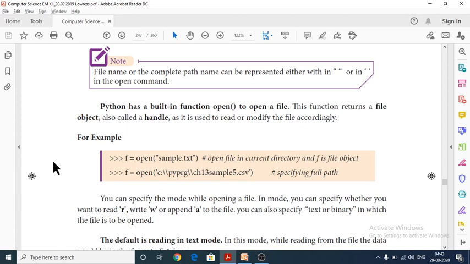While using a CSV file, we have to denote the mode also, whether you are going to perform the read function or the write function. We have to denote that also. R is for reading a file, W is for writing a file, and A is for appending a file. At last, we have to specify the mode of the file also.